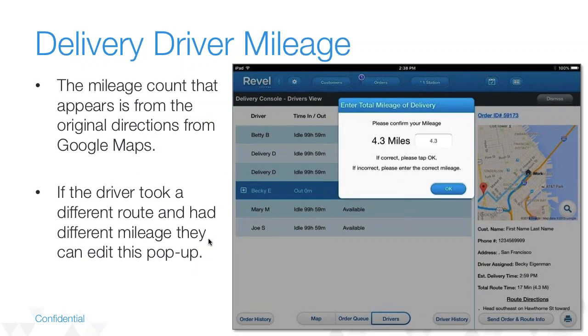The next screen that comes up is your mileage. So depending on if you have a reimbursement option for your drivers, this is actually set up on their individual employee profile. So this mileage is based on that route from Google Maps. So based on the route, it was 4.3 miles, but let's say it was more or less than that because of traffic or some sort of obstacle in the road. We can change the mileage so that it gives us a more accurate representation of what the reimbursement amount will be.